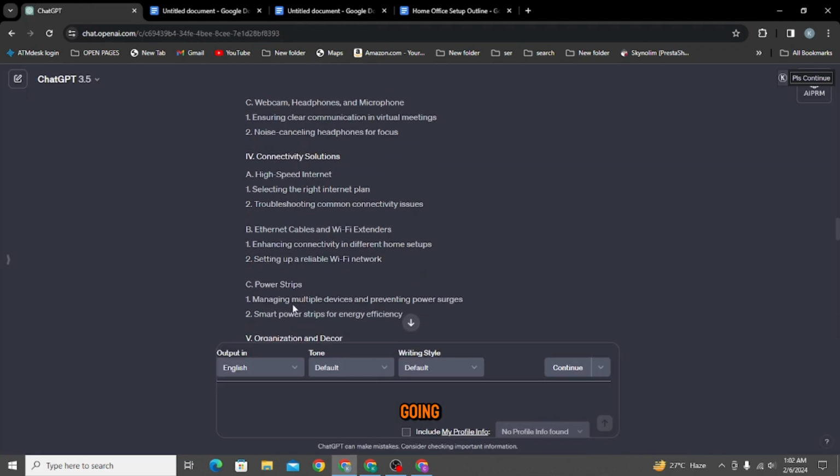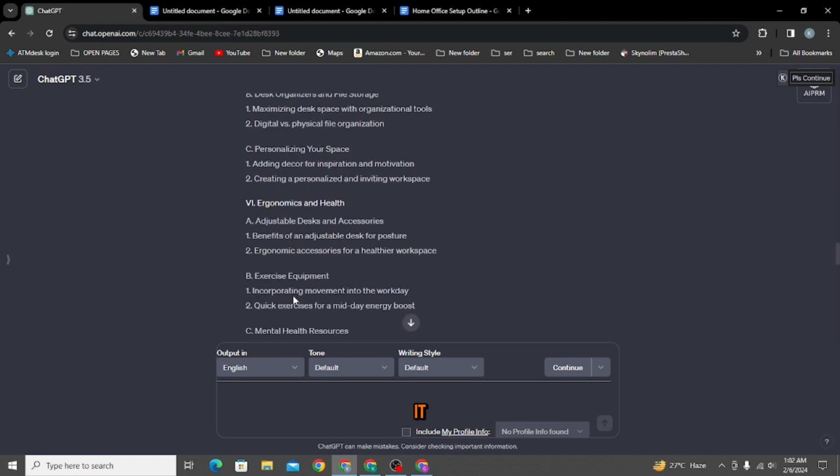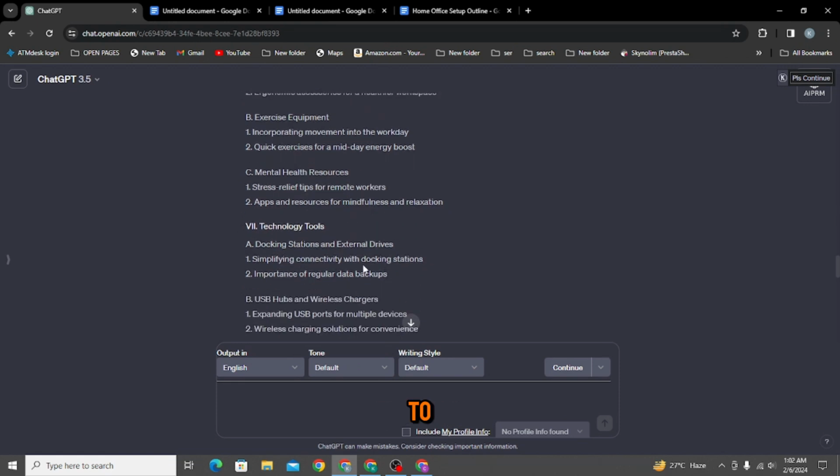So I'm just going through and then see which one I can add to it. Economic health, adjustable desk, exercise equipment, mental health, stress relief tips for remote workers, apps, technology to docking stations, external. This is very important, the docking stations and external drives. Okay, how to keep your data from this has really happened to me before.